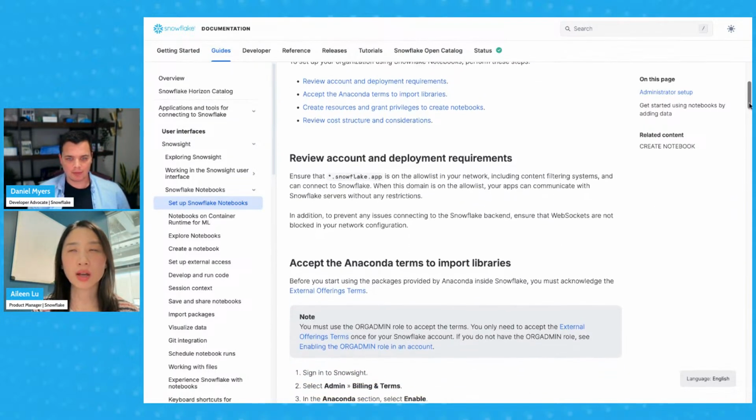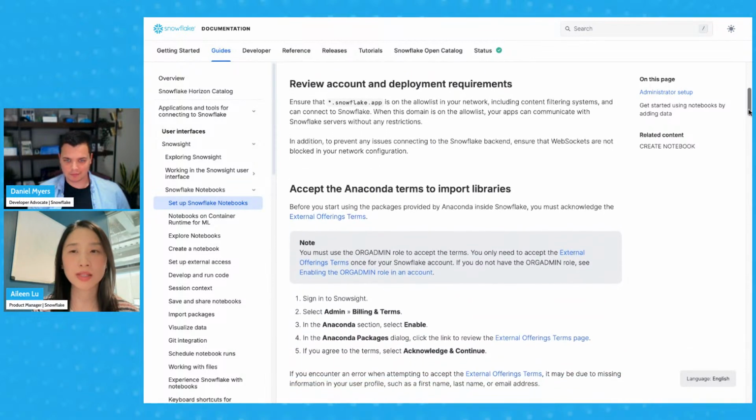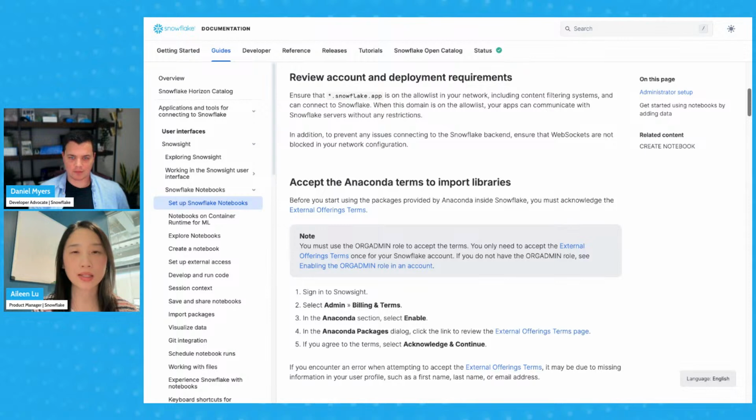Yeah, so Snowflake Notebooks, I think, Daniel, you mentioned it at the beginning of the live stream, are native Snowflake objects. So they're first-class citizens in the Snowflake system, meaning that they are objects that live in a database in a schema. So think of them like your tables, your views, and other objects that live in a schema.